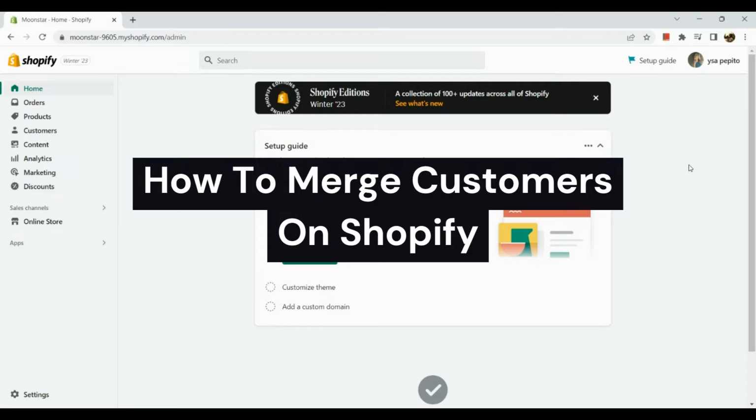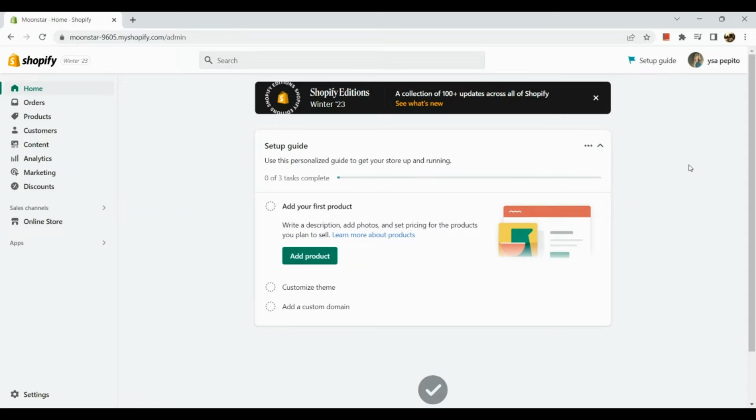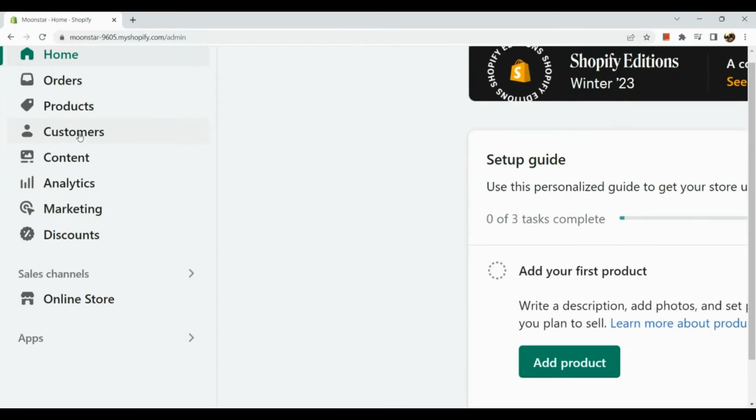How to merge customers on Shopify. So hi guys, the first thing that we need to do is of course log in to our Shopify account, and once logged in, let's go to the left hand side and here we can see customers.